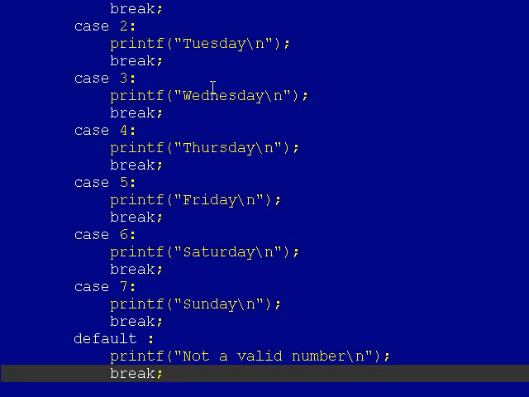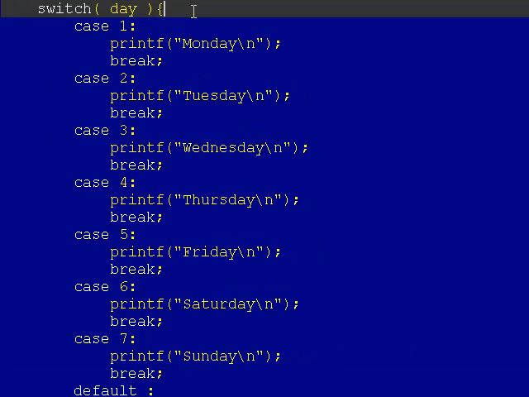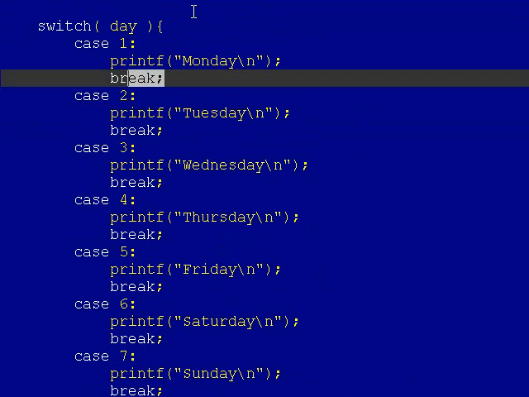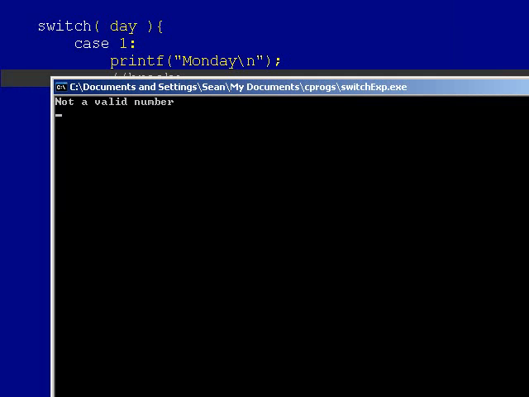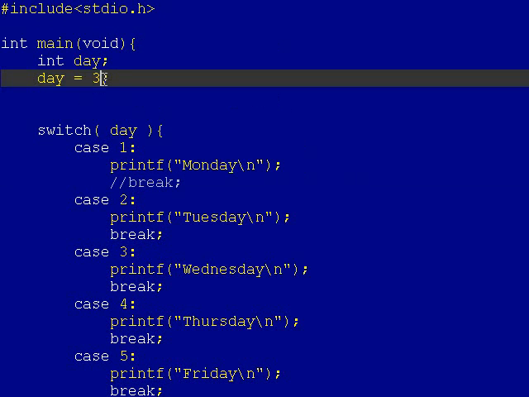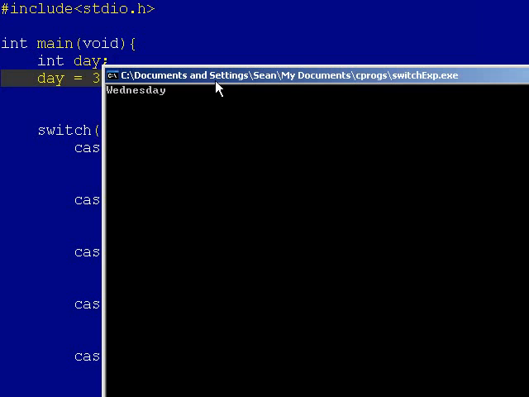Now, you might be wondering about these break statements. Are they necessary? Well, they are. Let's say I take out this break here, and rather than take it out, I'm just going to comment it out so that it has no effect on the code. If we run the thing with the 8 in it, it still comes up with not a valid number, so it seems to be working the same. If I put back in the 3, again we will see that it's still working the same. It comes out as Wednesday, so still all seems fine despite the fact that break is gone.